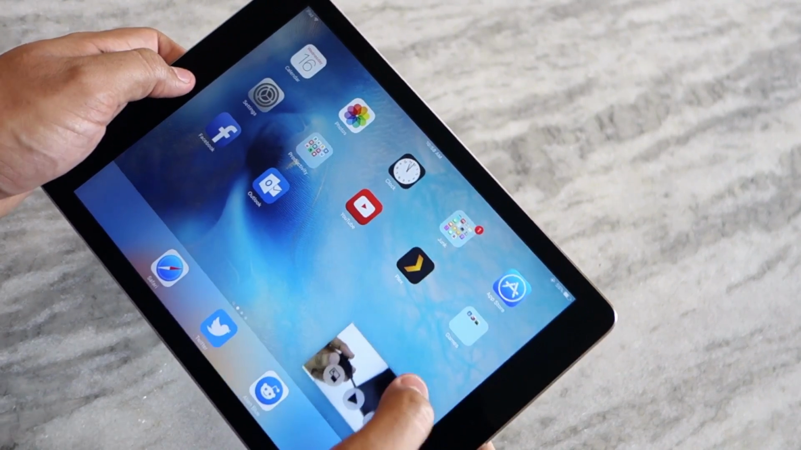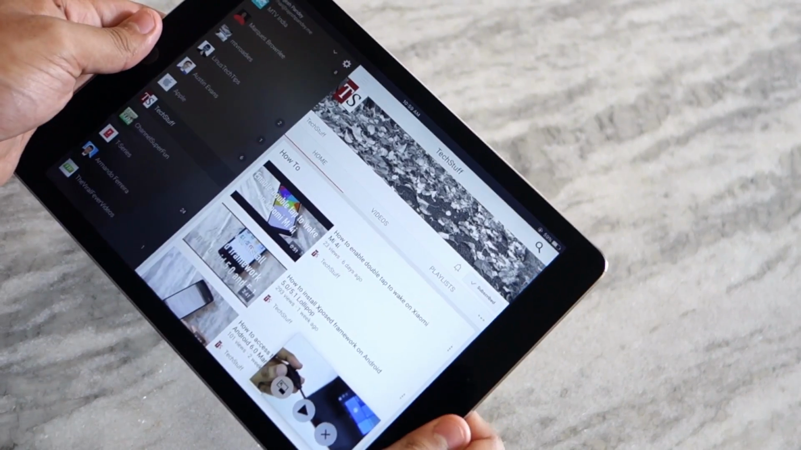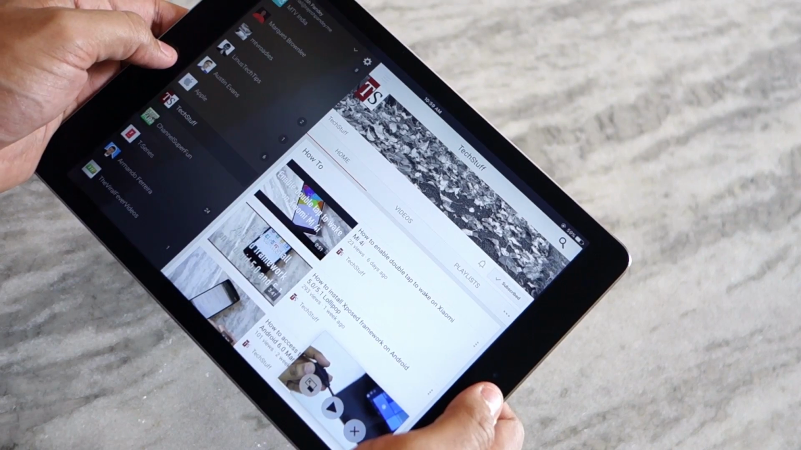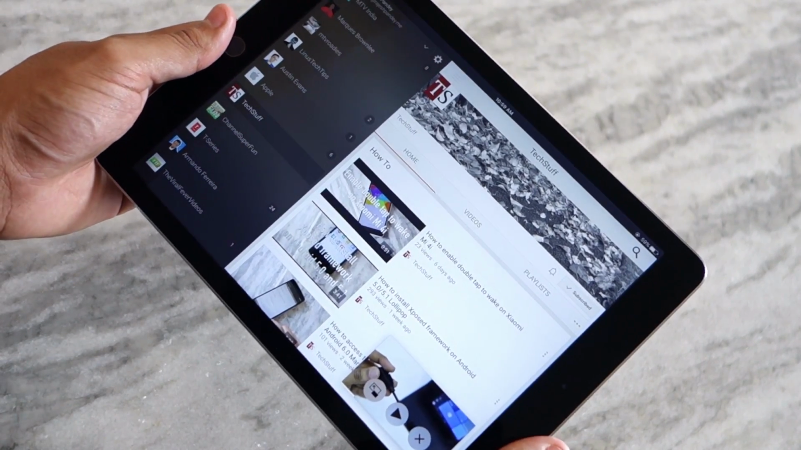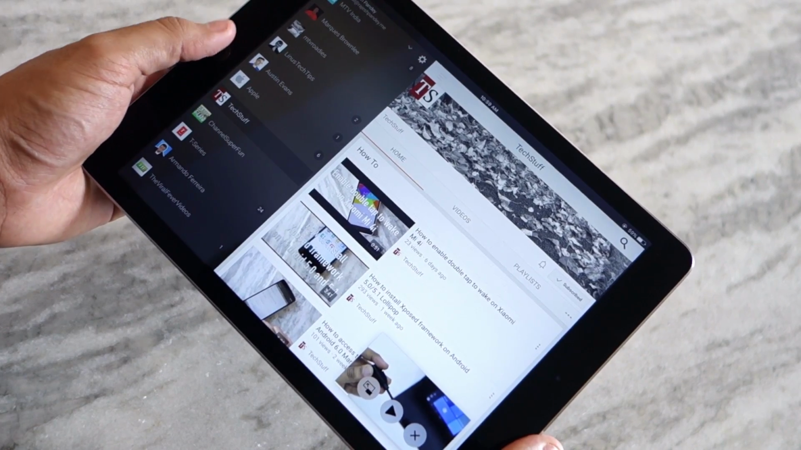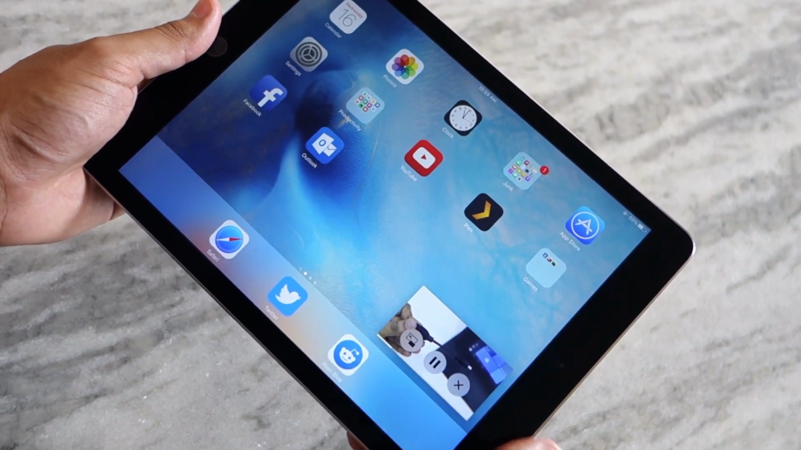The window can be dragged around, but it cannot be expanded in size. Picture in Picture is available for all iPads, starting from the iPad Air and the iPad Mini 2. So that's it guys, these are all the new multitasking features that Apple has introduced in iOS 9.